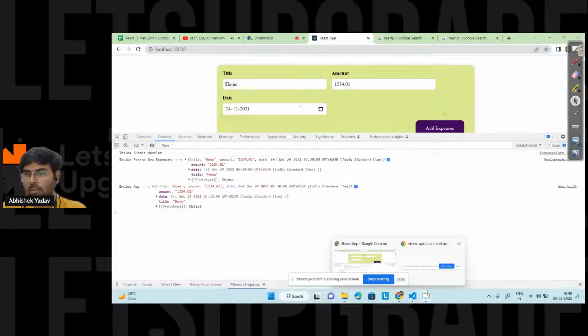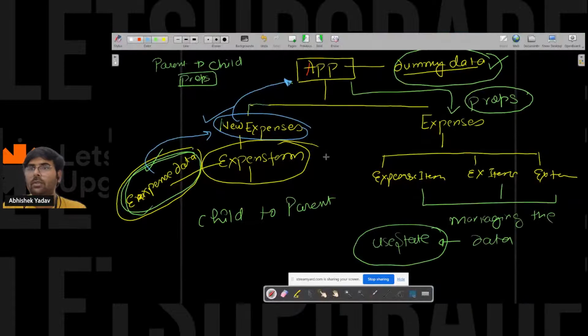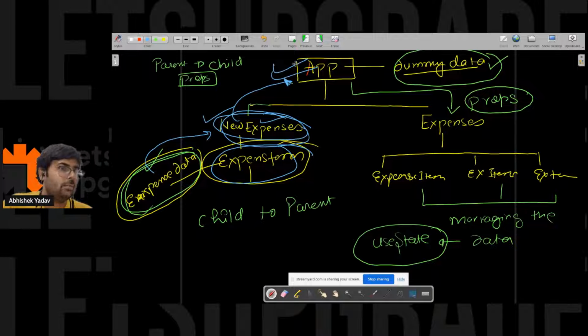So what we have done till now: we are able to get the data from expense form to new expense, and now I'm able to get the data from new expense to app. Please write in the chat if it is clear till this point. Yeah, if it is clear guys.